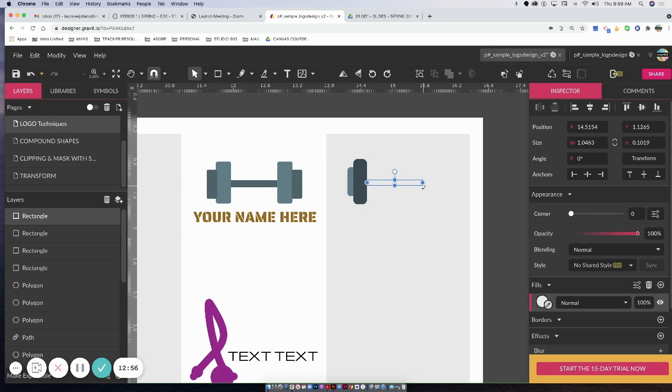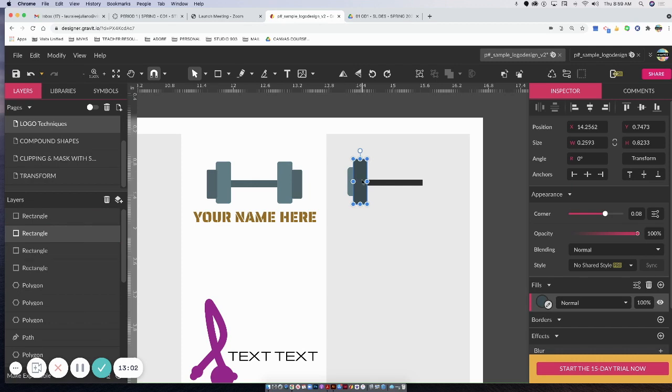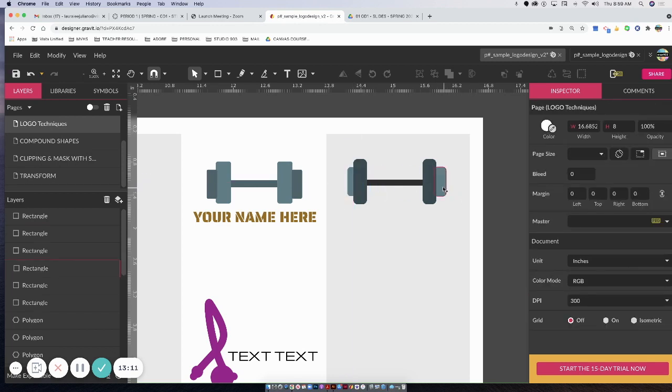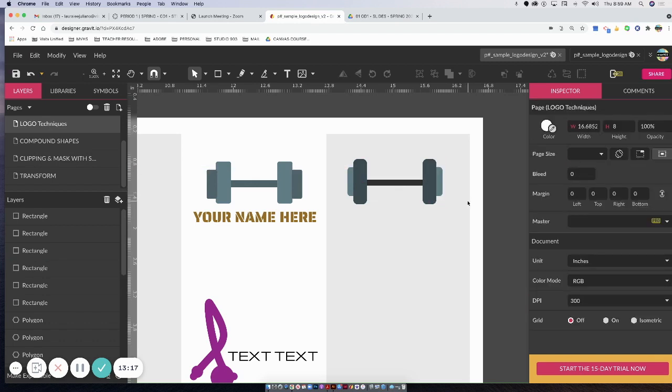There we go. I'll make another shape right here. That's the bar of my weight. Maybe let's make that dark gray. And I'll just make copies of this that I already did. Option, click and drag. Option, click and drag. Add the text, align my shapes, and I've got a barbell.